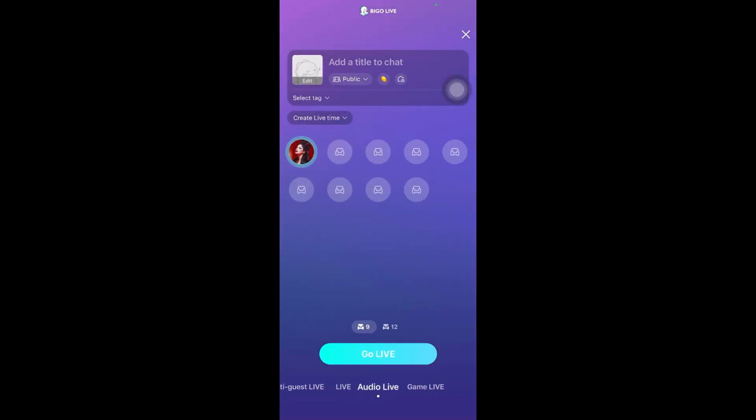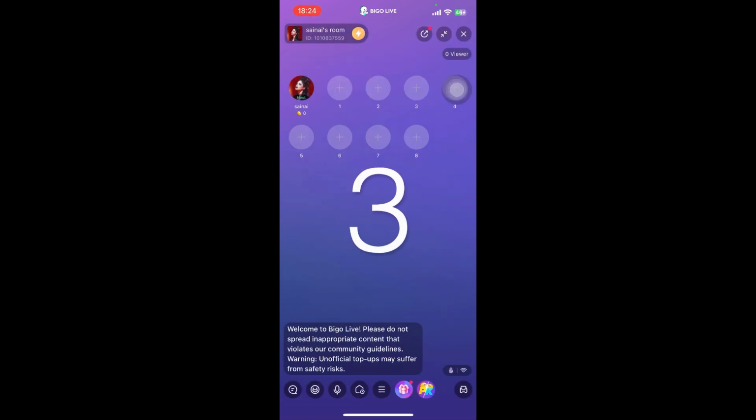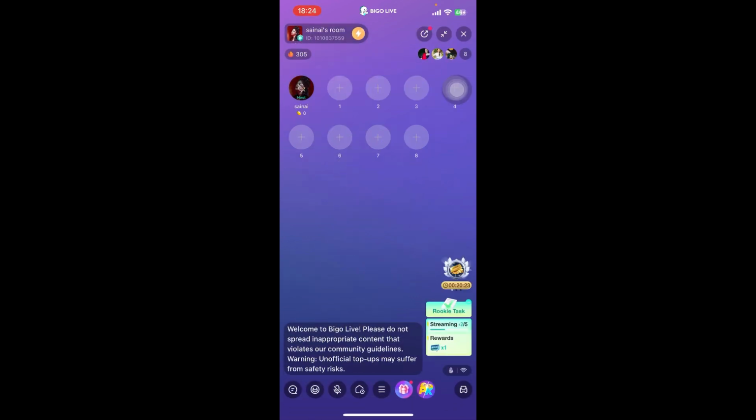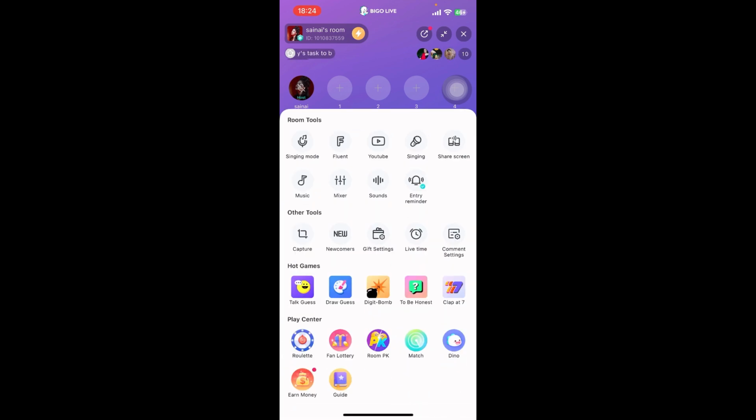Once you select audio live, you have to go live. Once you do that, you can see there's one hamburger like menu right at the bottom of the screen. Tap on it. Then you can see there are a few options.